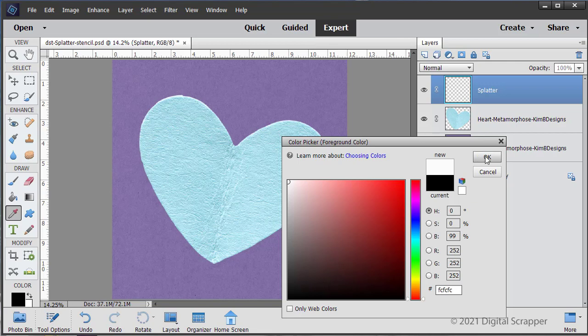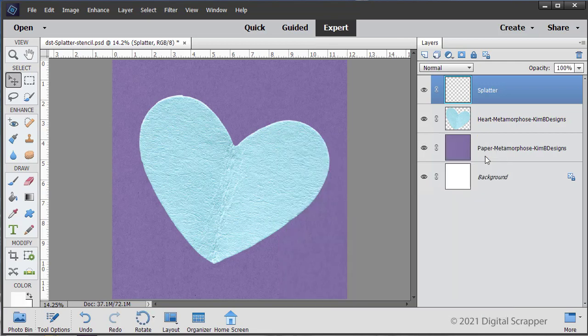Click OK. Next, you will need to install the Splatter Brush-DS brush from the download folder. This is a brush file that we will be using in the next step. For help installing a brush, refer to the manual included in the download.